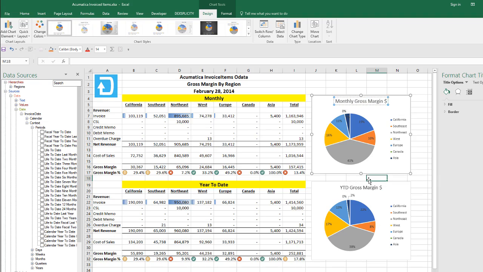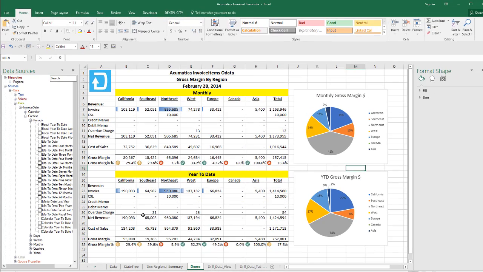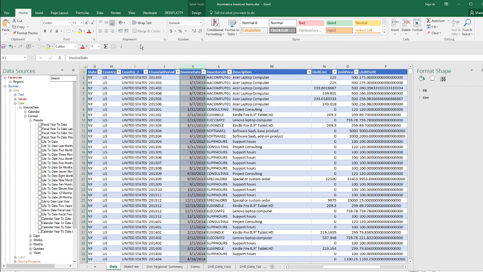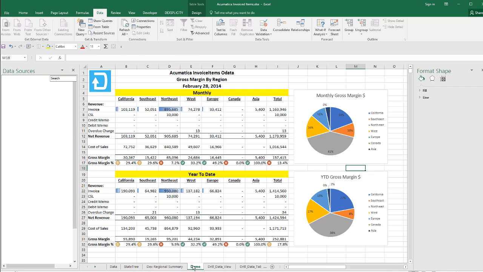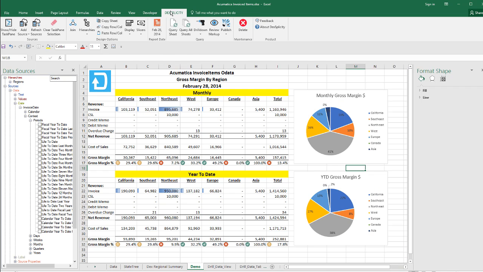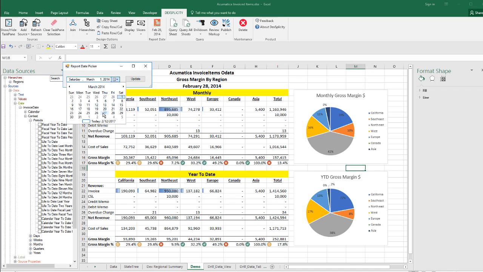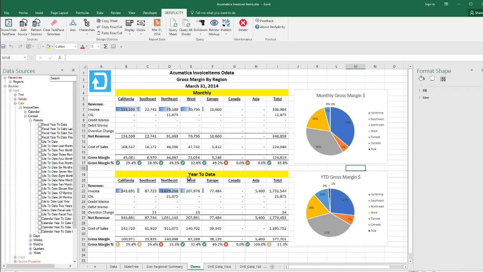Next month, when I'm ready to update the data, I'll go to the Data tab, go to the Data ribbon, refresh all the data from my OData source. Then I'll go to DexSplicity, select the new date, click Update, and my report is ready to go just like that.